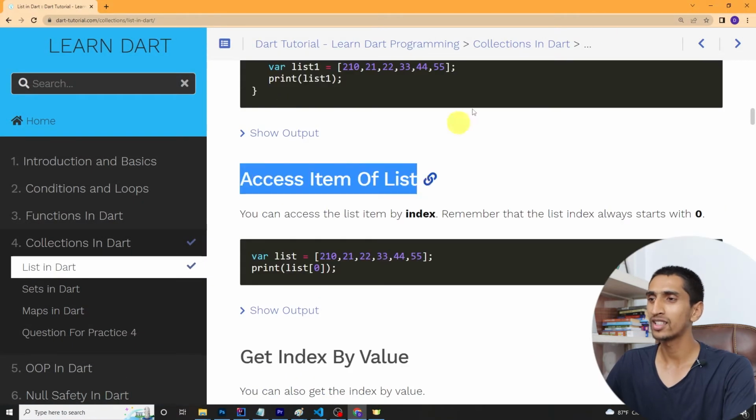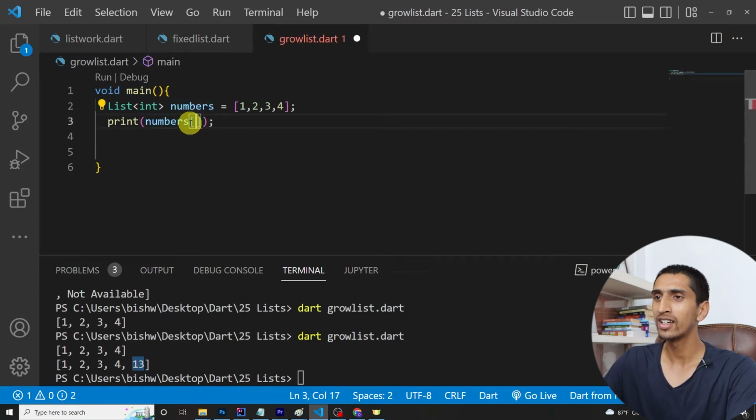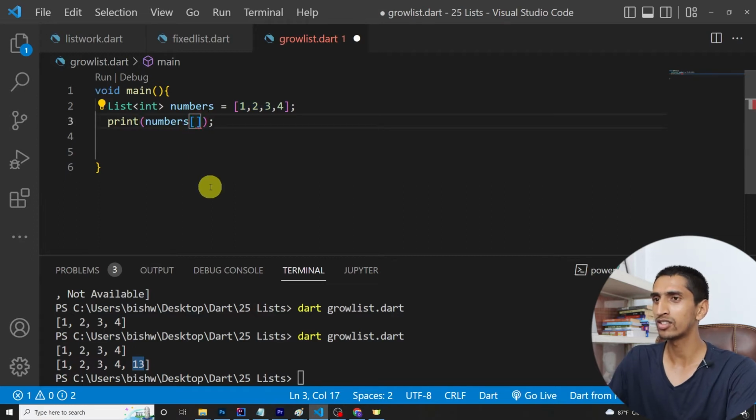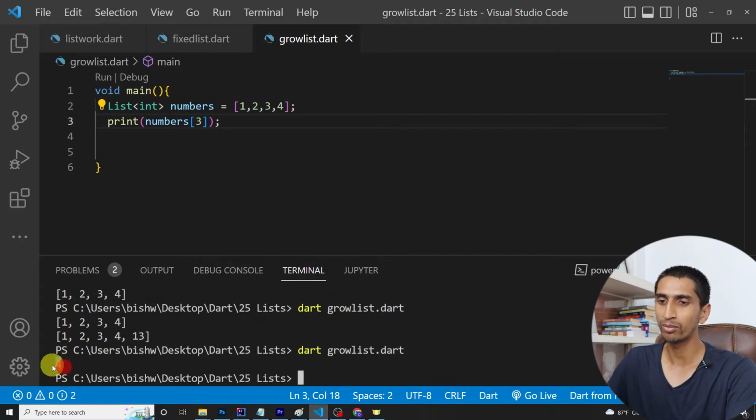Access the item of a list. You can access an item by index. If you want to print 4 from here, you need to write square brackets and find its index. The index is 0, 1, 2, 3. You must count index from 0, so that is 3. If I run this program, here you can see 4 got printed.